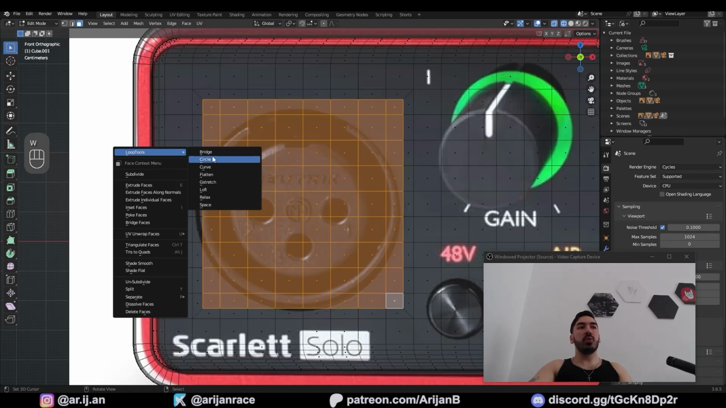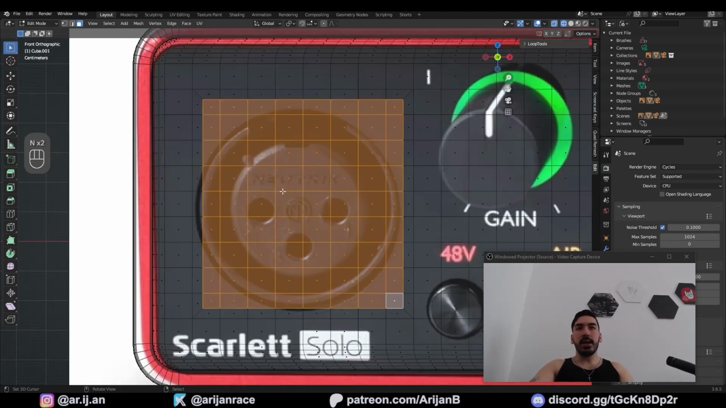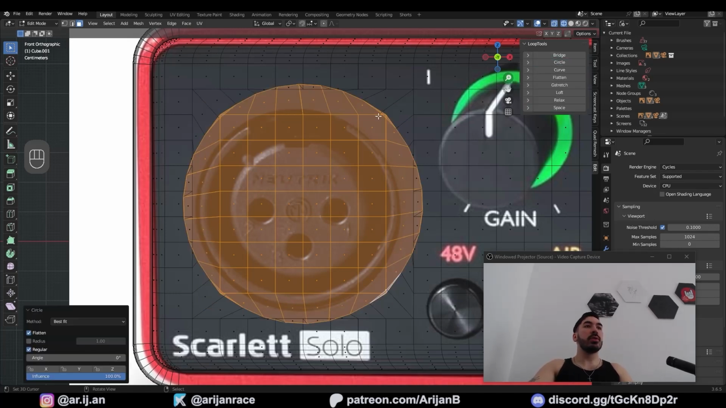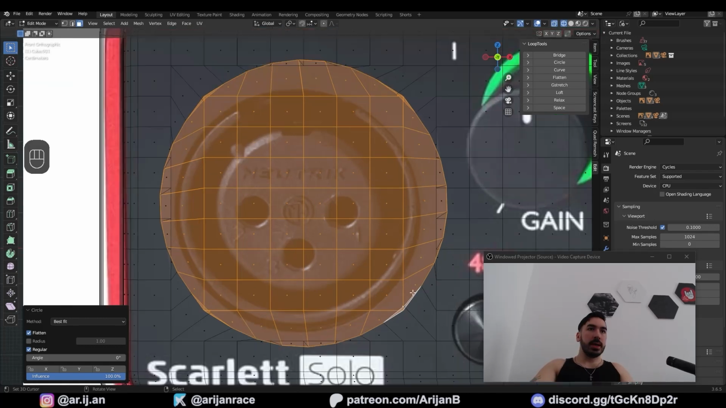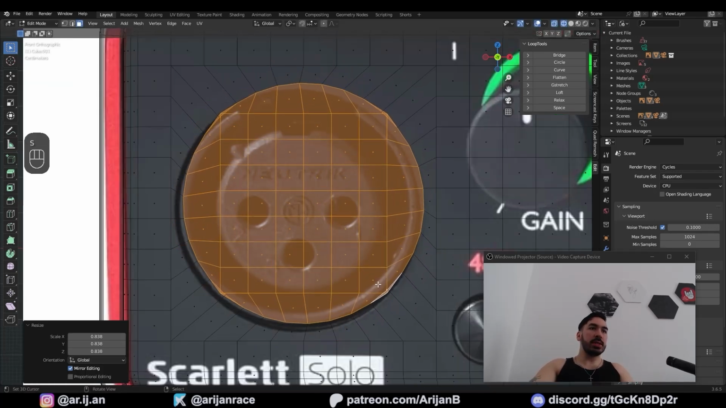If W doesn't work for you, you can also press N in edit mode to open this menu on the side. Find the edit menu, and you got loop tools right here. You can just click on circle while you have a surface selected, and it's going to turn it into a circle. Scale this down to align it with this circle in the reference image.